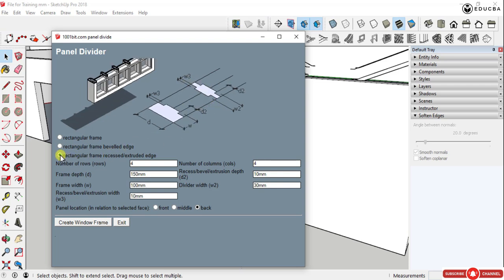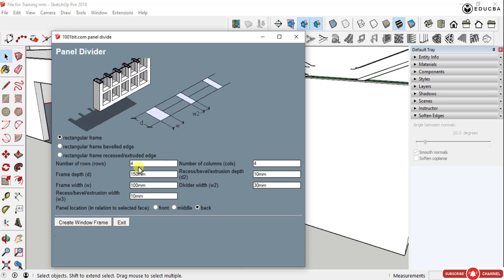The third option is a rectangular frame where you can edit the options and you can have the frame depth and everything as planned. For now we are going to choose the rectangular frame. Let us set the number of rows and columns to say 5 each, and let me have the number of columns as 4 itself again. In the bevel and extrusion depth, I can increase it to 12 mm. Rest everything we will keep as it is.